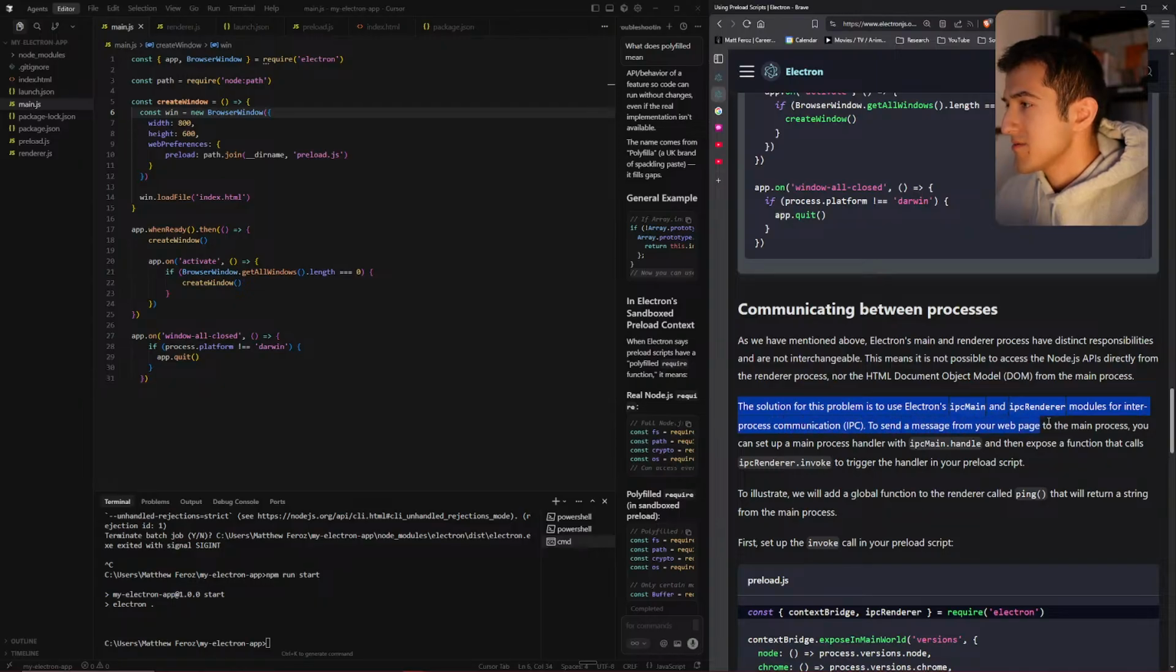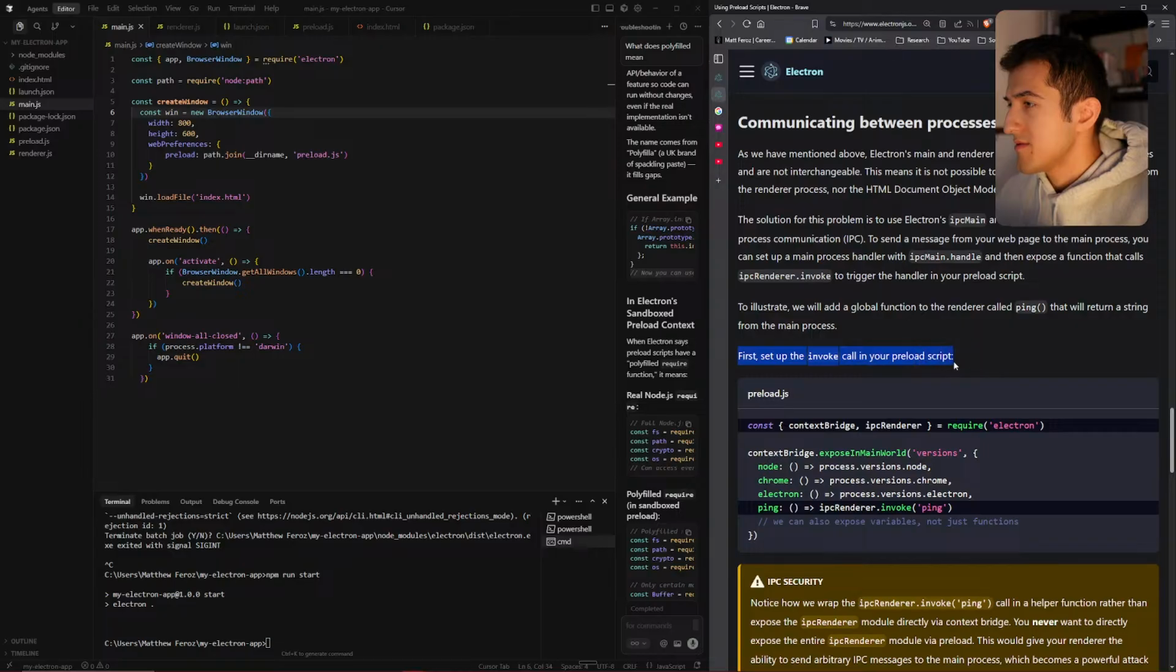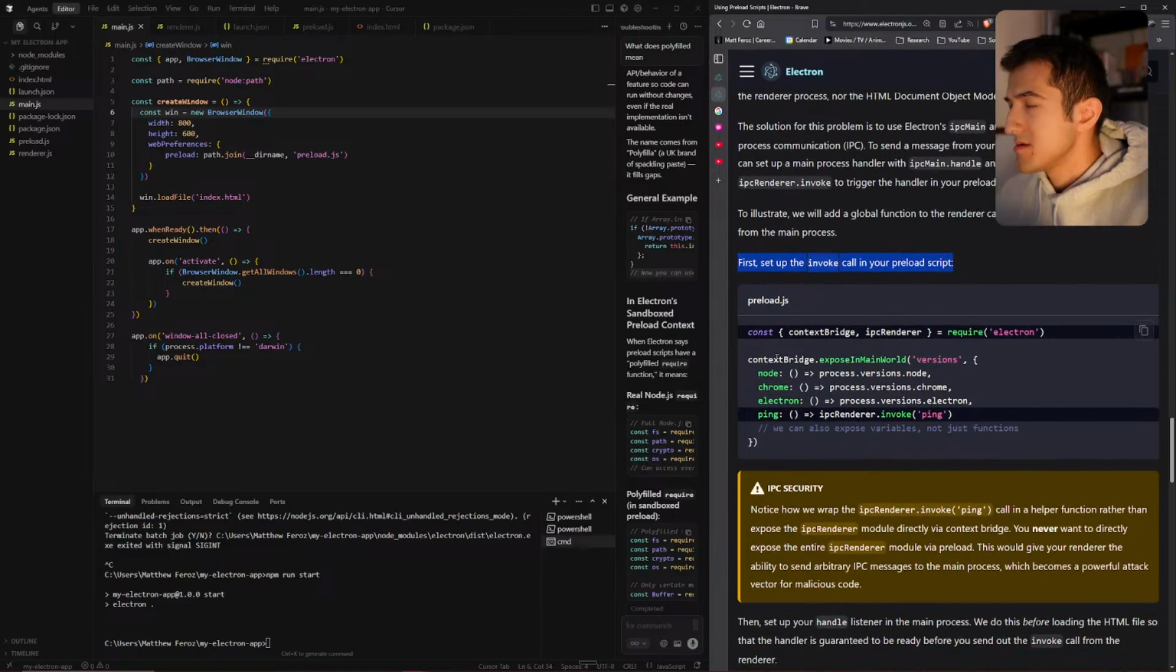To send a message from your web page to the main process, you can set up a main process handler with ipcMain.handle and then expose a function that calls ipcRenderer.invoke to build a trigger handler in your preload script. To illustrate, we will add a global function to the renderer called ping that will return a string from the main process. First, let's set up the invoke call in your preload script.